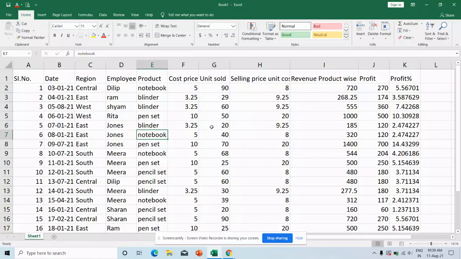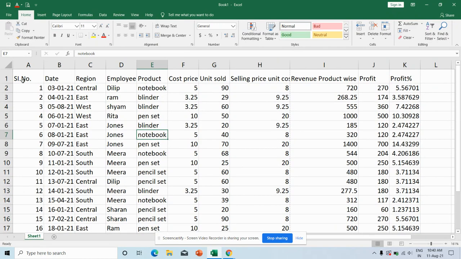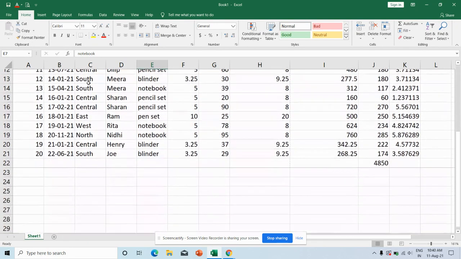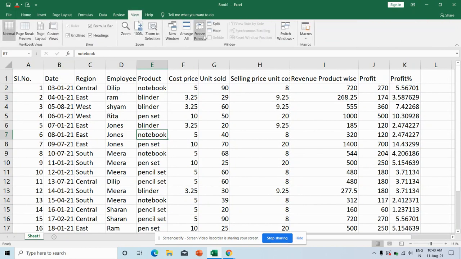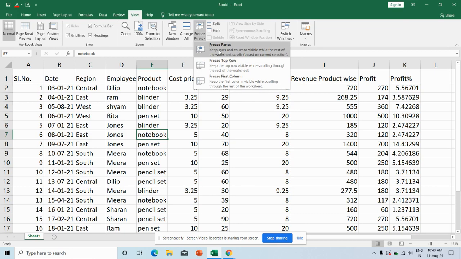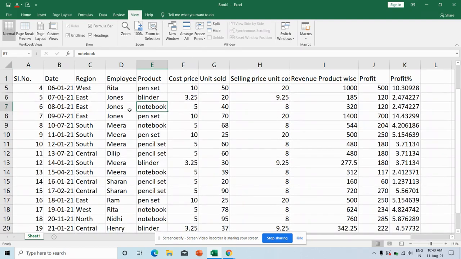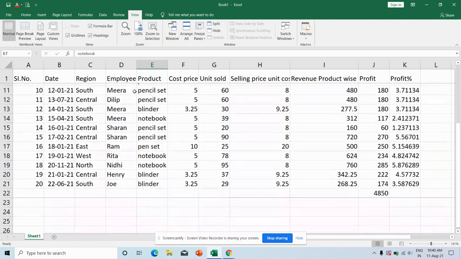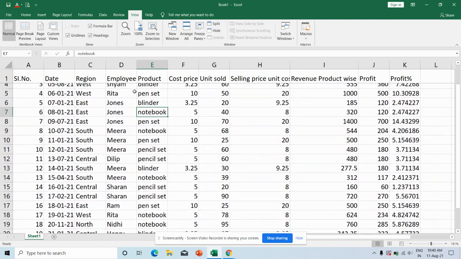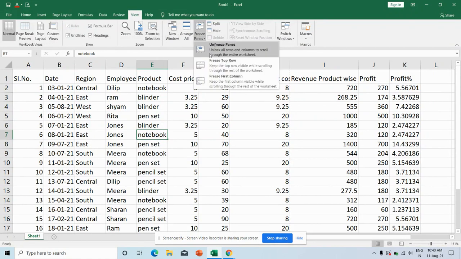Let's see the use of freeze panes. See, when I'm scrolling downward, this first row is not visible: serial number, date, region, employee. So if I want to freeze this, just go to View, Freeze Panes, Freeze Top Row, and select this. You can see the first row is not moving as we go downward. You can also unfreeze using Unfreeze Panes.